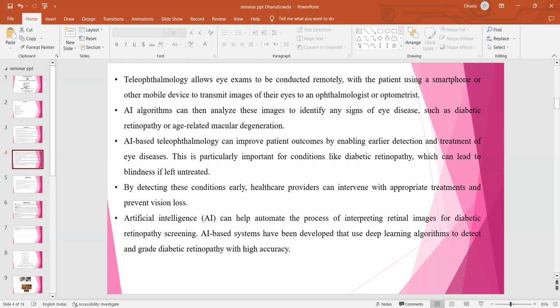This is particularly important for conditions like diabetic retinopathy, which can lead to blindness if left untreated. By detecting these conditions early, healthcare providers can intervene with appropriate treatments and prevent vision loss.